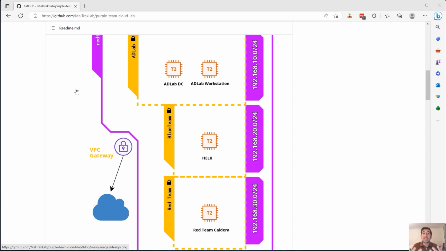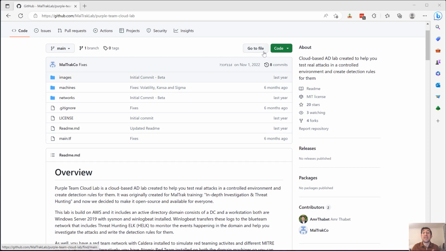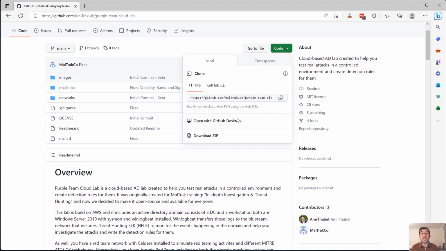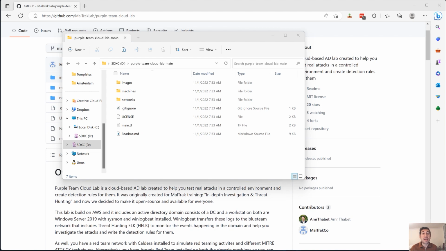So how we can install and use this Purple Team Cloud app, this is what we're gonna see. The first thing we're gonna do is download that project up here. Once you unzip it, it will be in a folder called Purple Team Cloud Lab, and you will have some files like this.